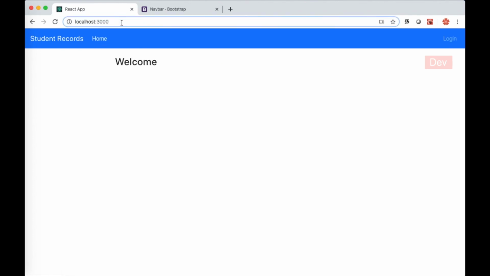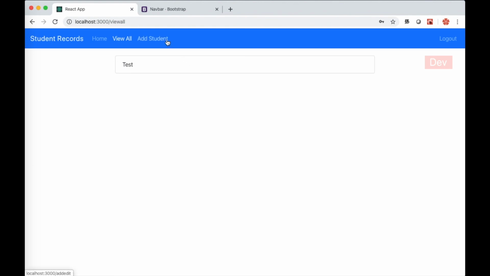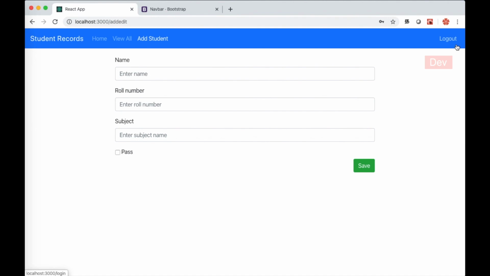Even though I intentionally call the view all page, I won't be shown, I will be redirected to the login page. So let me log in admin.com. Click login. Now I could successfully log in. I can see the forms, the rest of the links, with the logout button. So this is a kind of blueprint for password protected pages.